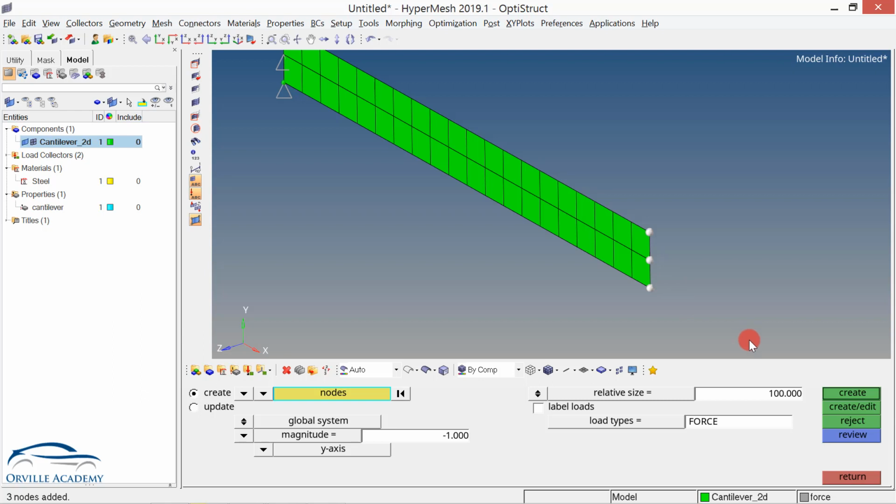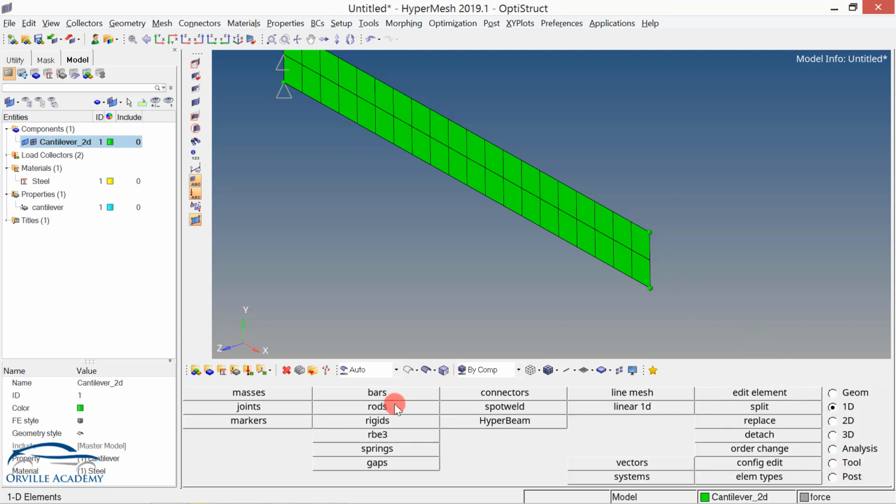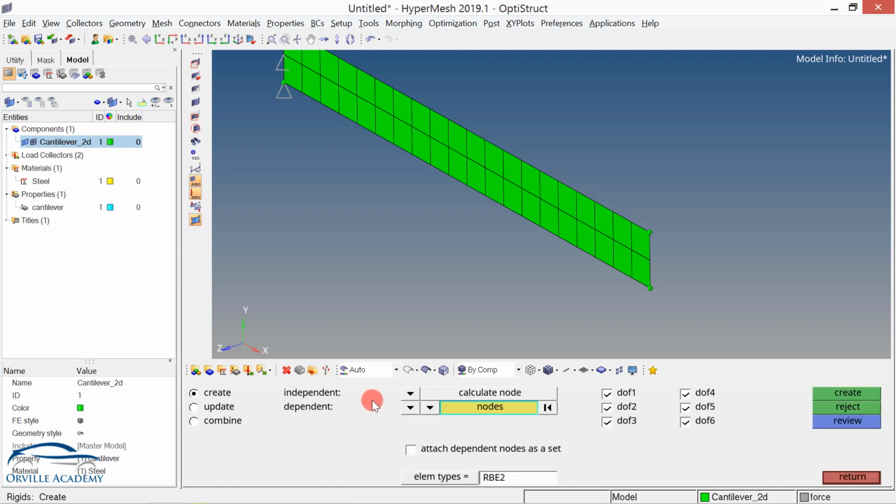So in the company, what we would like to do, we will go for return. Here I will go for 1D. Then we will create a rigid. If I apply the force using rigid, the force will get distributed equally amongst all the nodes. So here I will set it to calculated node. Here go for nodes, select all the nodes and then say create.